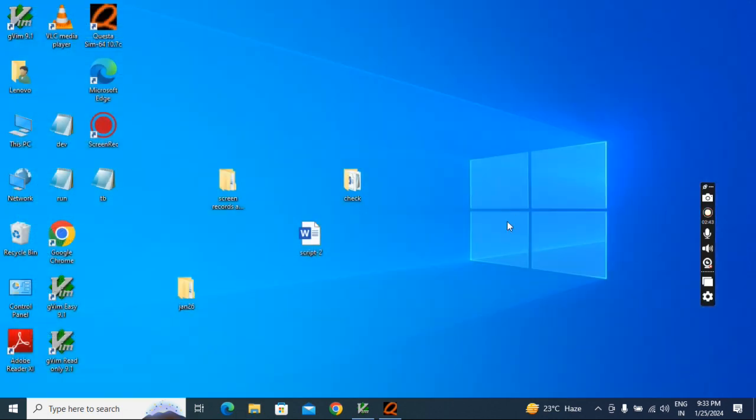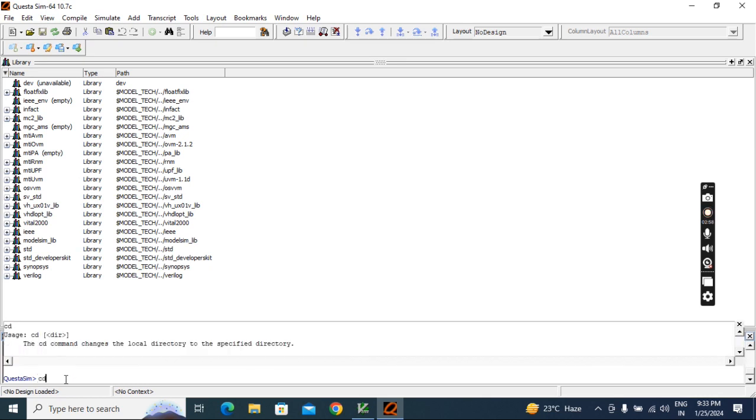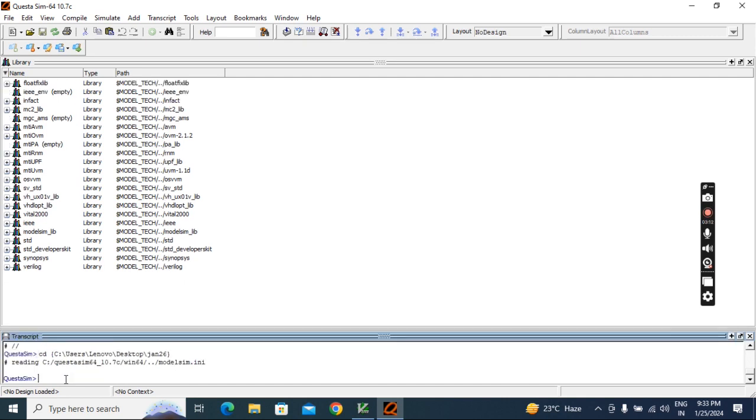Close this, then go to the transcript. Right, so this is the transcript. If you don't get the transcript, click on View and you will get the transcript. To change the path, the command is cd in small letters, space, curly brackets. Come inside the curly brackets and paste the path with Control V. Then press Enter.